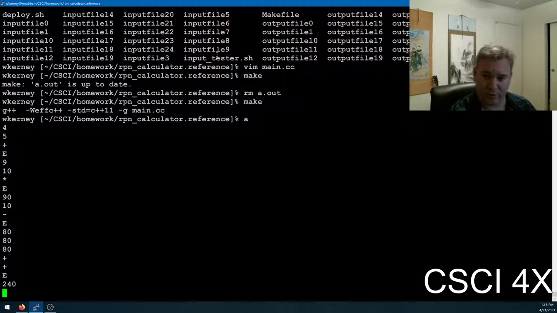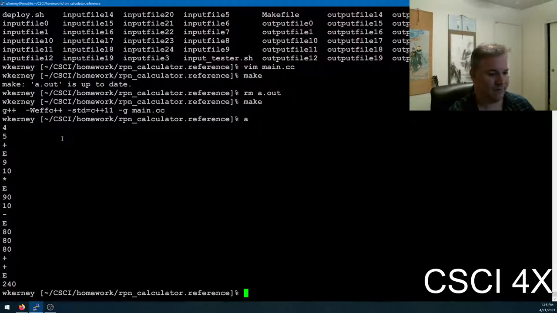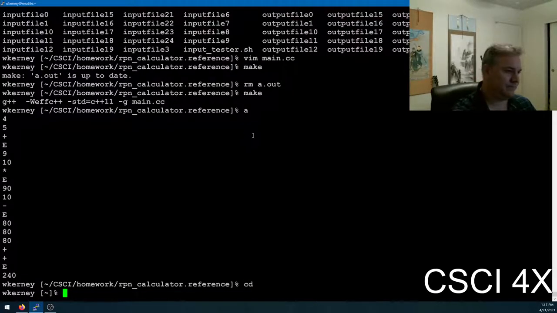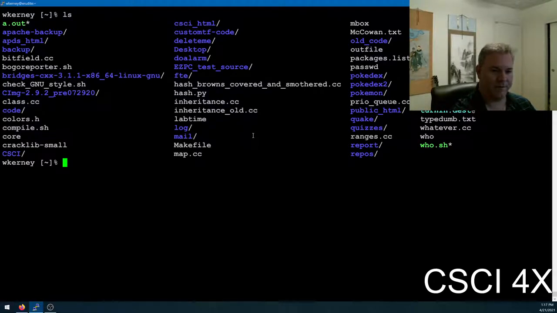This is called reverse Polish notation for doing calculations. You don't need parentheses that way. And that just involves pushing things onto the stack and popping things off the stack. One of the more interesting uses of stacks.